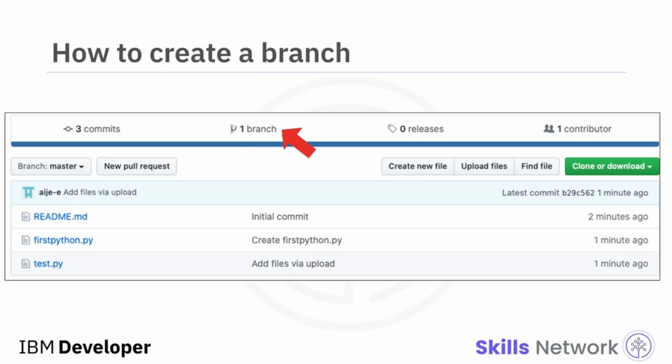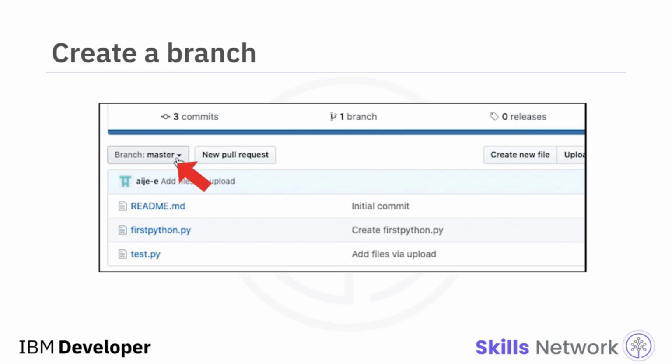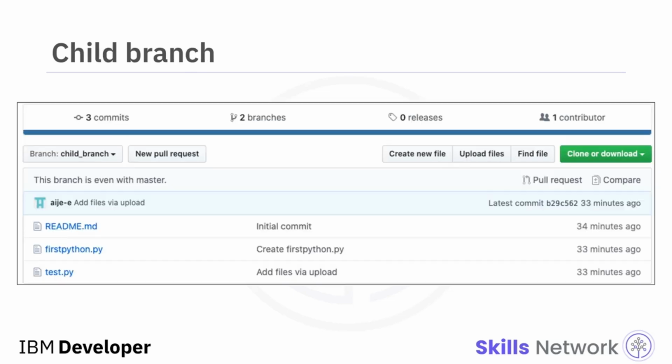You want to make some changes, but don't want to alter the master in case something goes wrong, so you will create a branch. To do that, you will click the drop-down arrow and create a new branch. Name the new branch Child Branch and then click Enter. The repository now has two branches, the master and child branches.